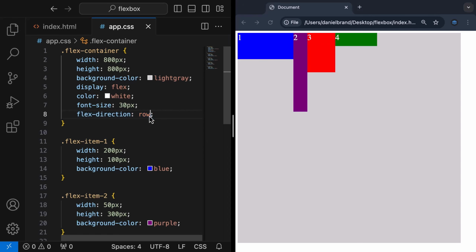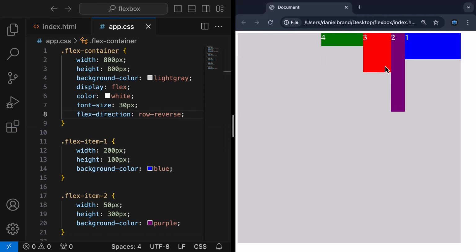Now let's go change row to row reverse, and watch what happens. The main axis is now moving from right to left. You'll also notice that these flex items completely shifted from the left side of the container to the right side. In a few chapters' time, we're going to be talking about the important property justify content, which defines how these items are distributed along the main axis.